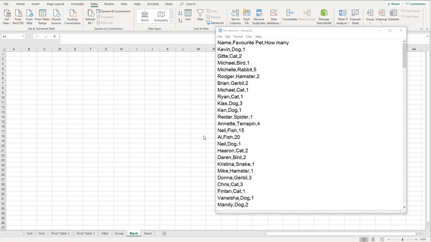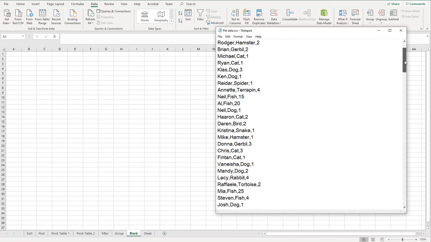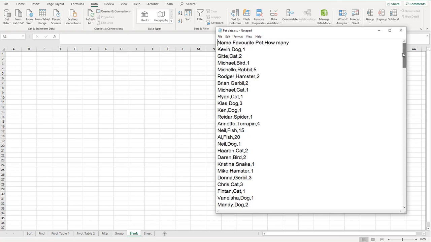Essentially, I started with a CSV file, and that just stands for comma separated values. And you can see here in my list, it's in this CSV file, the titles included, name, favourite pet and how many, and each of those bits of information are separated literally just by a comma. And the data file is just literally a list of all the different items that we have.